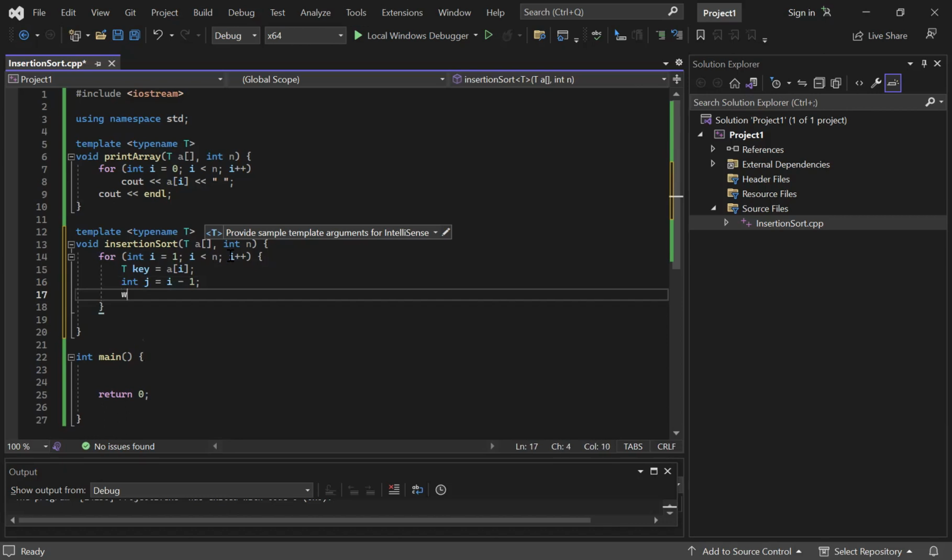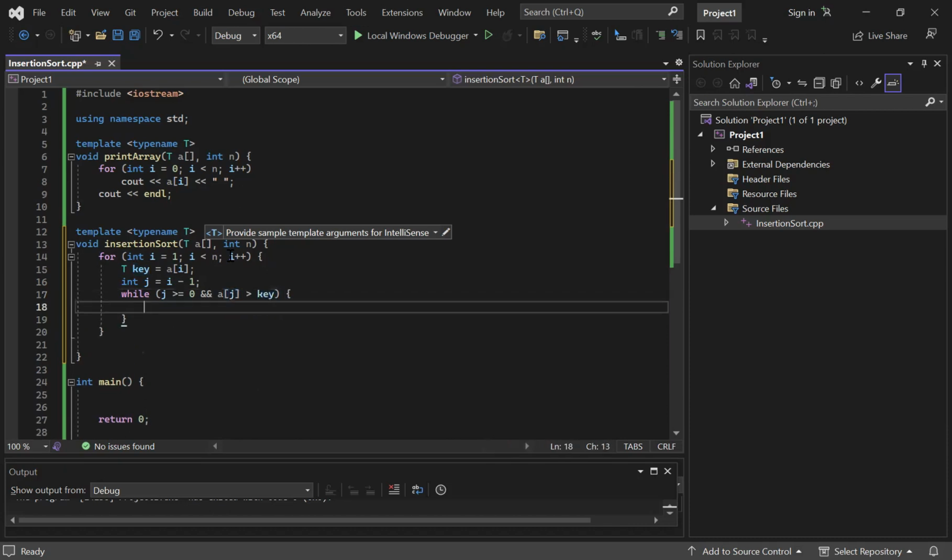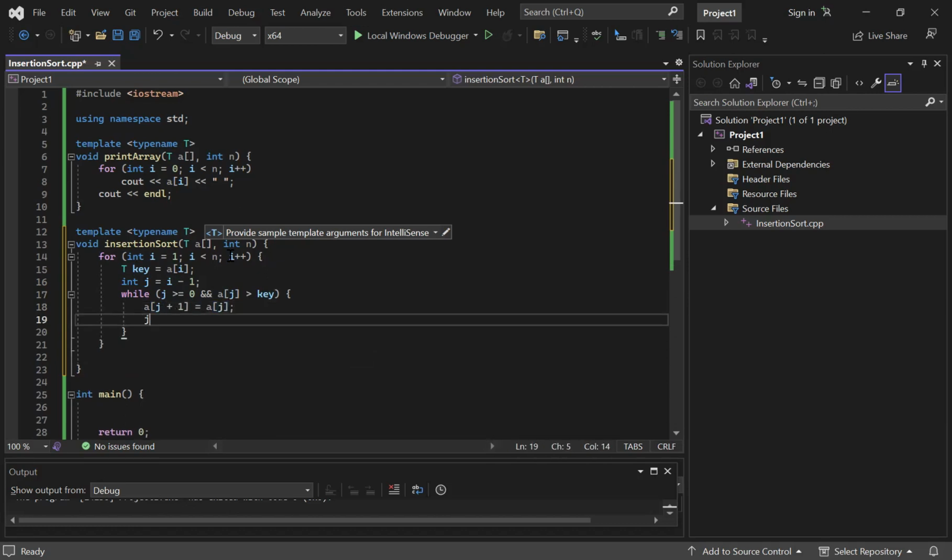And then we have the while loop. So while j is greater than or equal to 0, and a at j is greater than the key, do the following. What is it that we do? We copy the element at index j to index j plus 1, like this, and then we go to the previous element, the element before that.